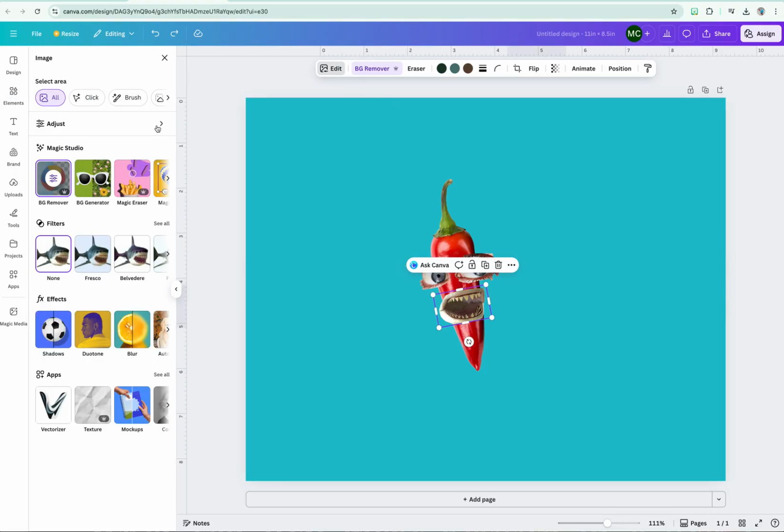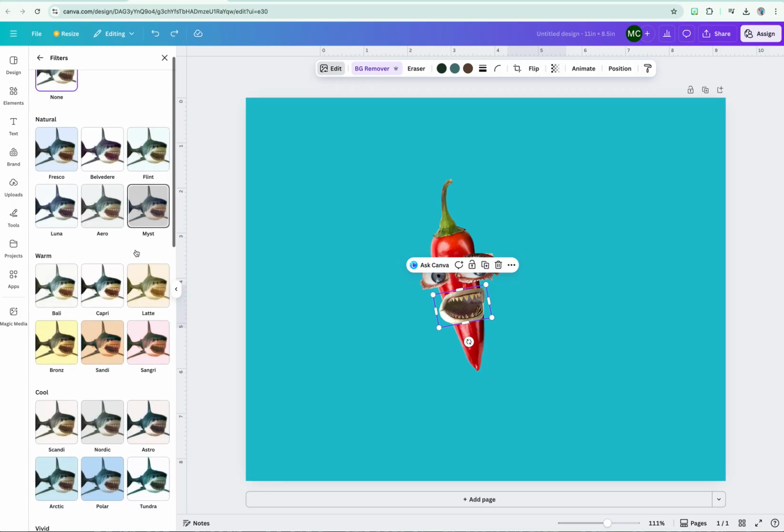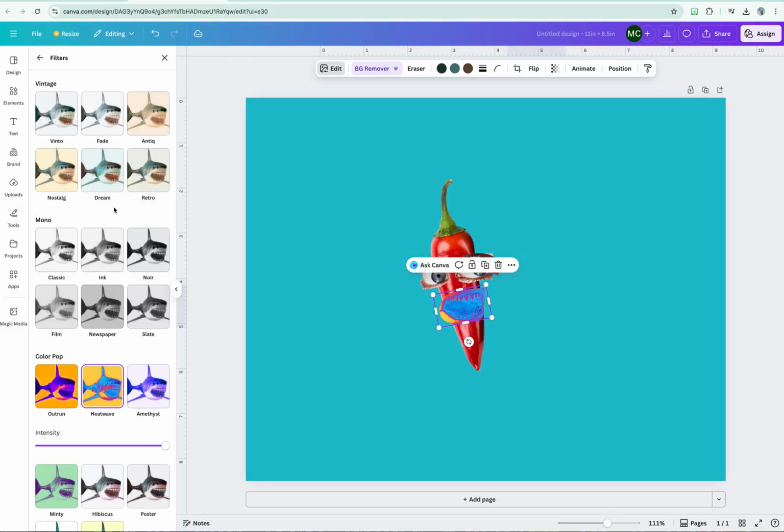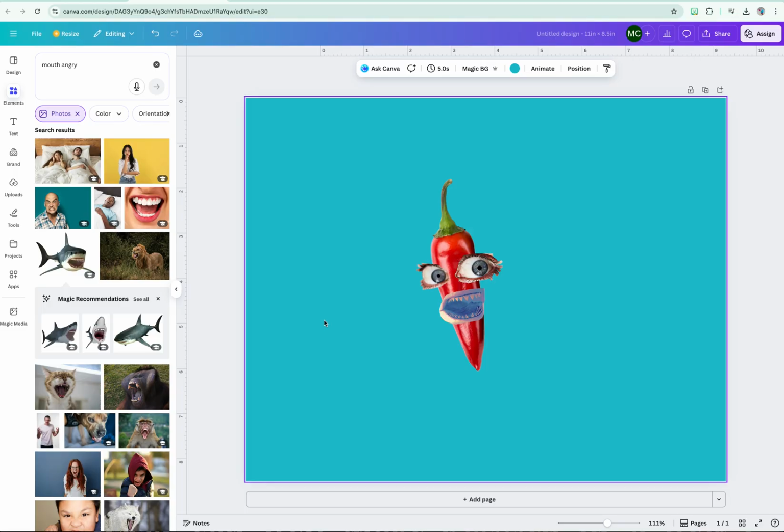I'm going to go ahead and change this to a filter. If you click See All, it will open up the entire filters menu. Oh, I do kind of like that, but it's too intense. I'll bring it down to here. And now I have my completed jalapeno.